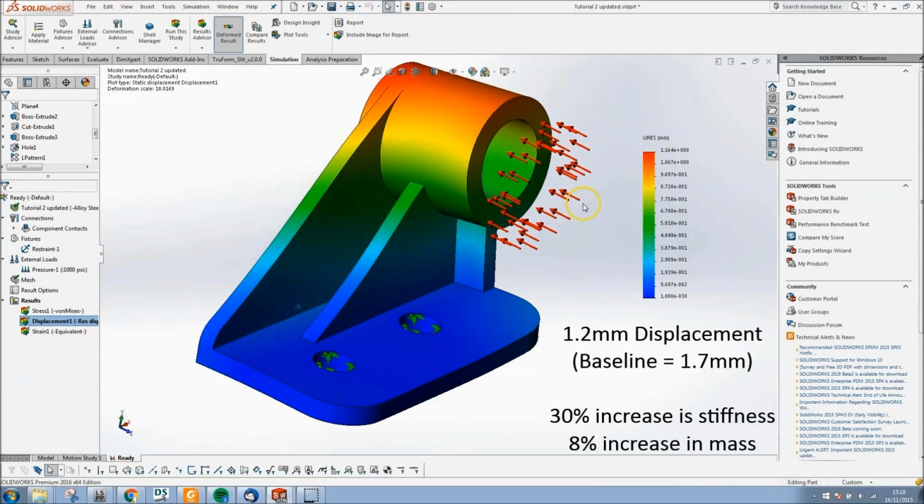And so you can see on screen now, we started off with our simple bracket, which was displacing 1.7. We've reduced the displacement to 1.2, which is a 30% increase in stiffness, and we've done that with just an 8% increase in mass. So you can see it's really maximizing the efficiency of that additional material we're putting into our part.